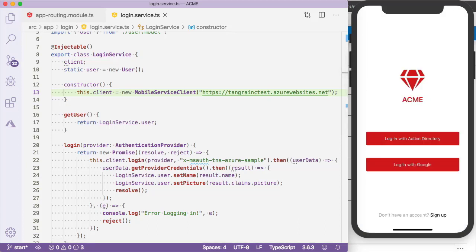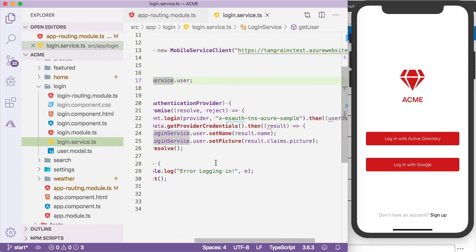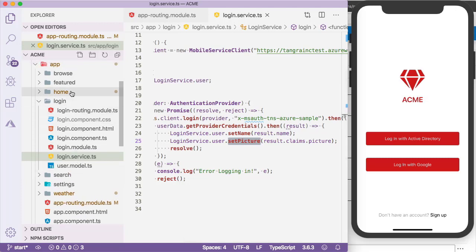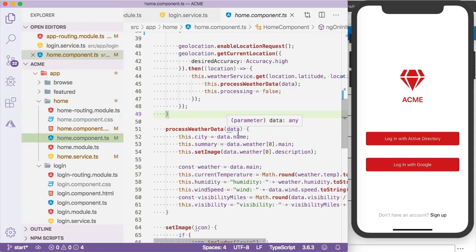And before I show the full authentication workflow in action, I do want to make one additional change to this app. Now, when I log in, I also get the user's name and picture from the authentication provider. And what I want to do is switch the Acme Apps home screen to actually display that information. So if I go back to our home component, this was the screen that showed that little weather widget earlier, I'm going to go into the component code.